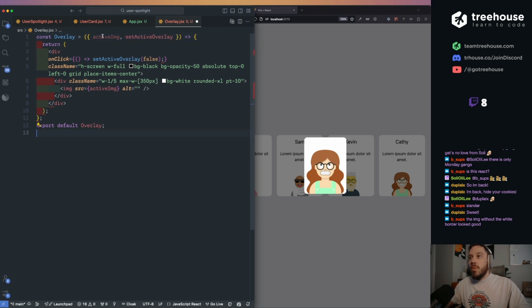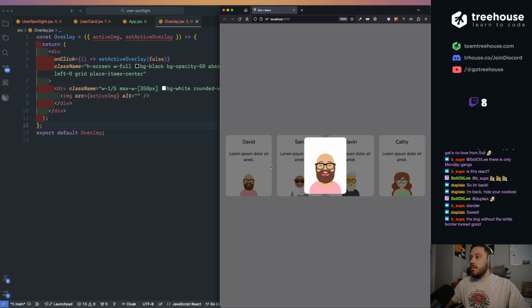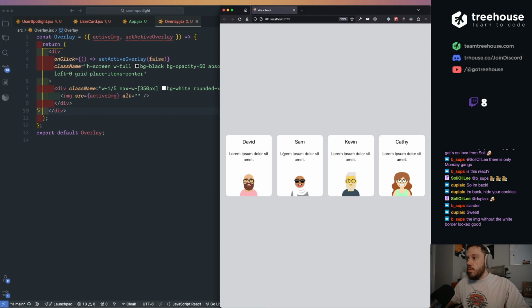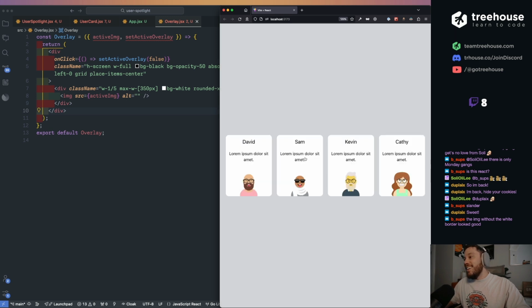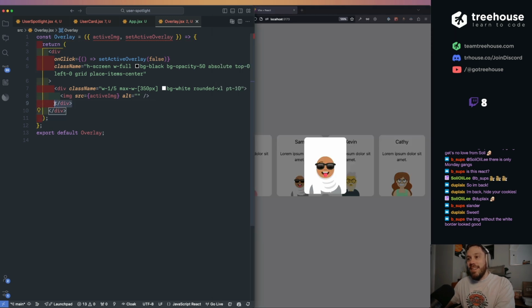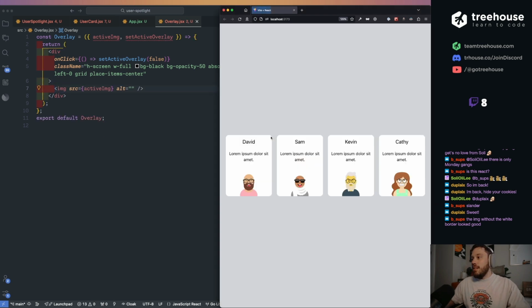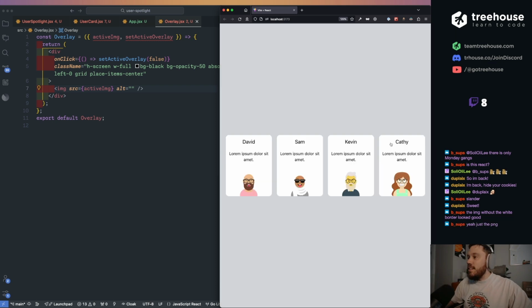There we go. Why is active image saying it's not being used? Oh, it's because I have an error. Okay, all right, cool. That works. Let's make the styles a little bit better though. We want this to be a bigger image. The image without the whiteboard looked good, just having it without it. It just doesn't look like it fits in the flow when it's like that.